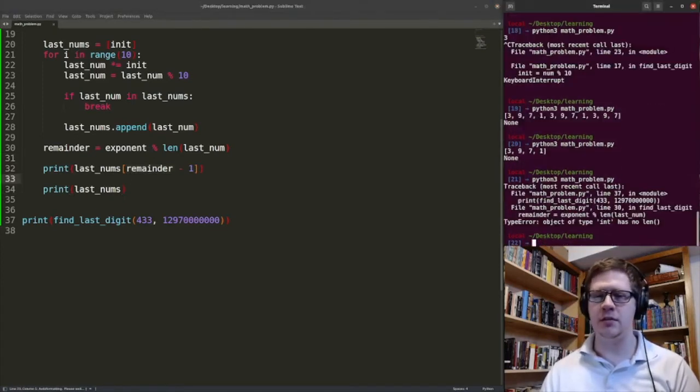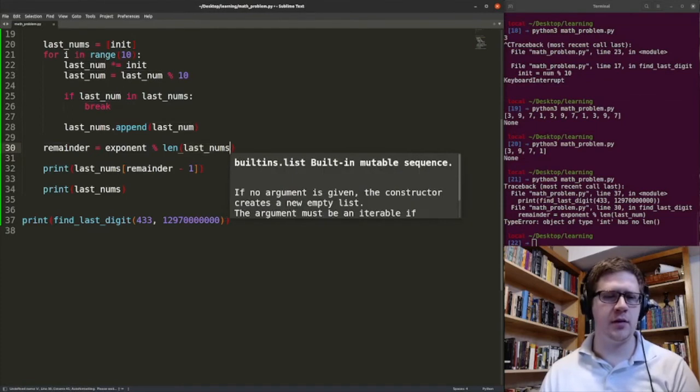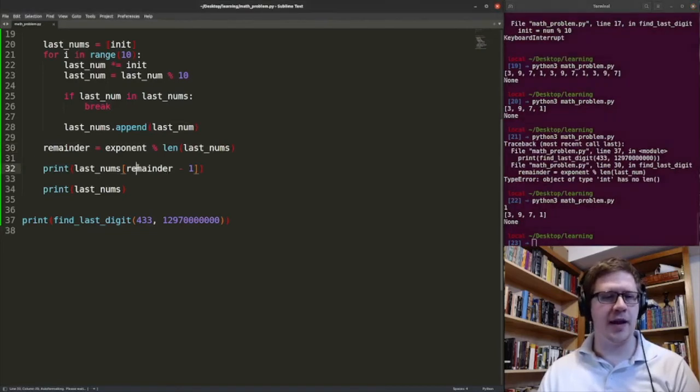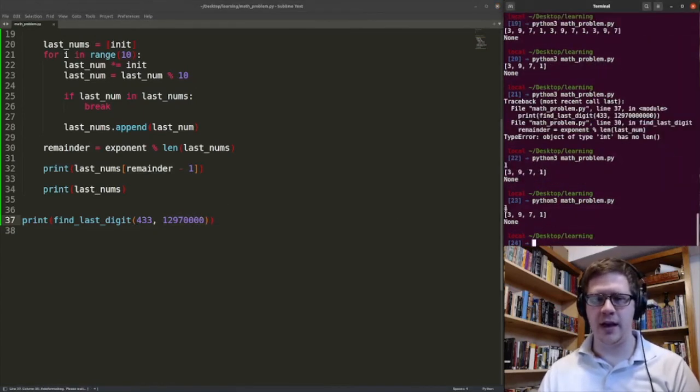So let's do that. Oh, int has no length. Of course it doesn't have a length. Last nums. Whoop. There we go. Okay. So the response here is 1. That we should get back 1. And in fact, there we go. That is 1.